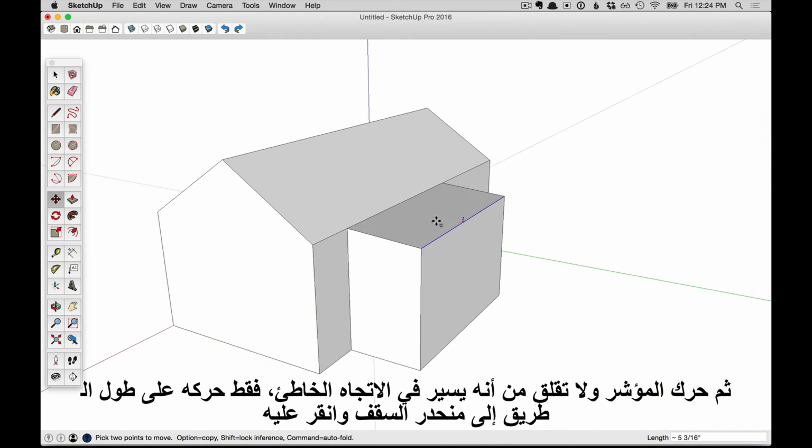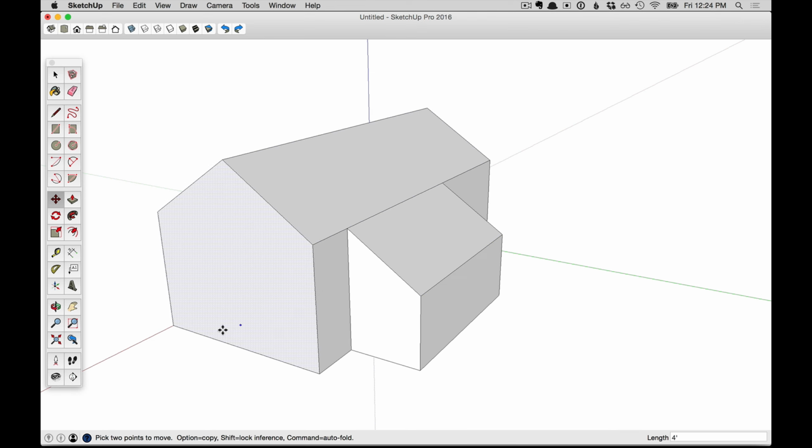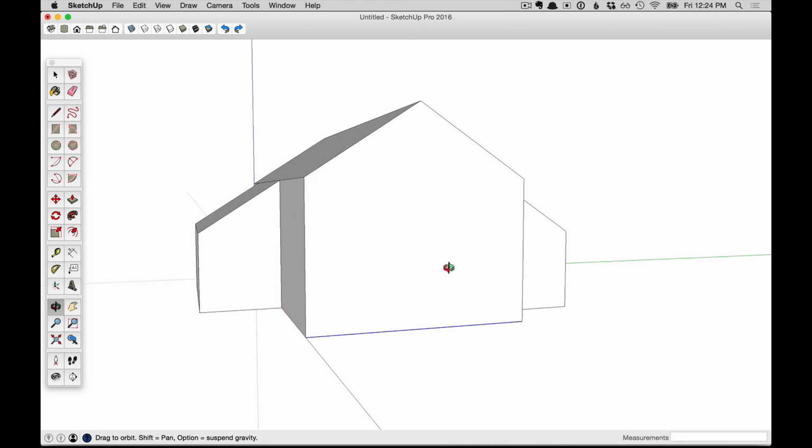Don't worry that it's going in the wrong direction. Just move it all the way onto the roof slope and click on it. And it will drop that down sloped.